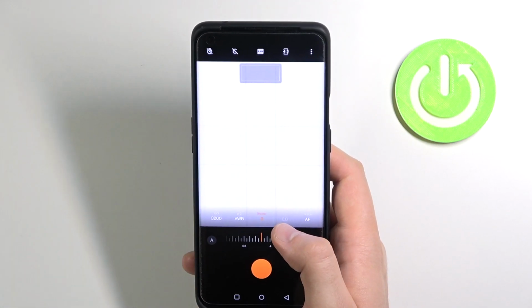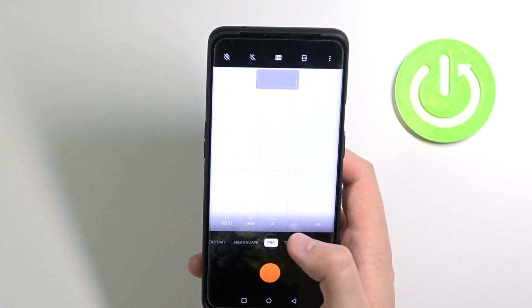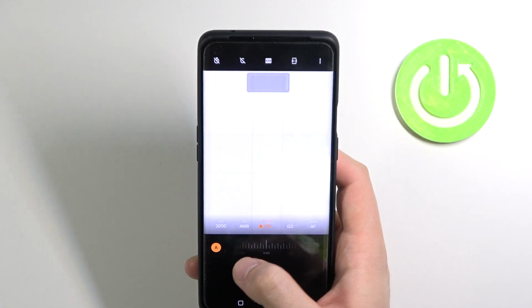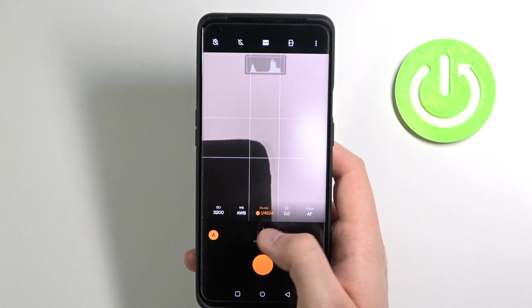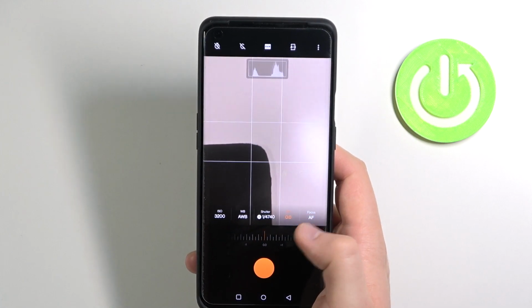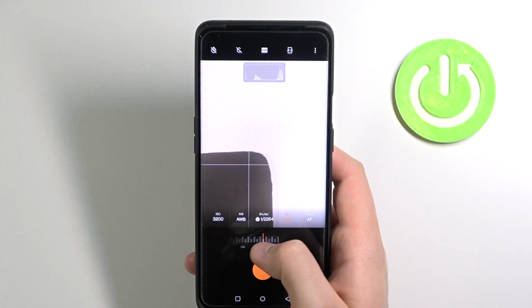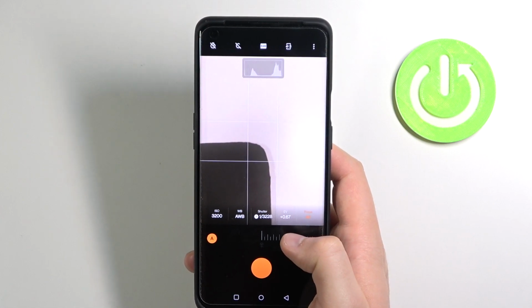Here we got the EV, but it's not available when you are using the shutter speed manually, so you have to set it to auto, and after that you can change the EV. And the last one, we got the focus.